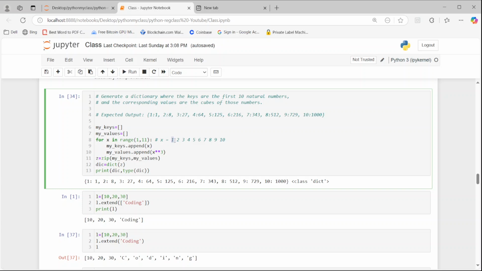So when x is 1, the for loop starts, and the value of x at first will be 1. Okay, so my_keys.append(x), what will happen here?